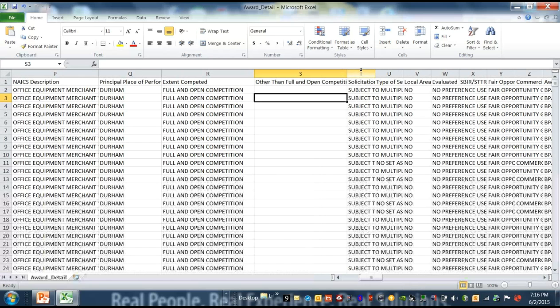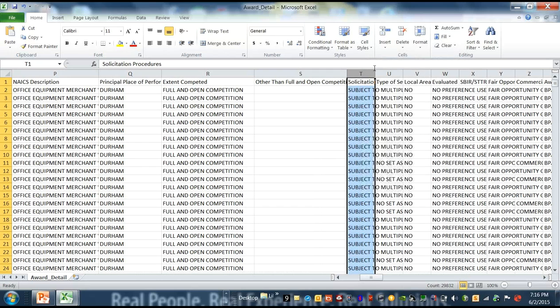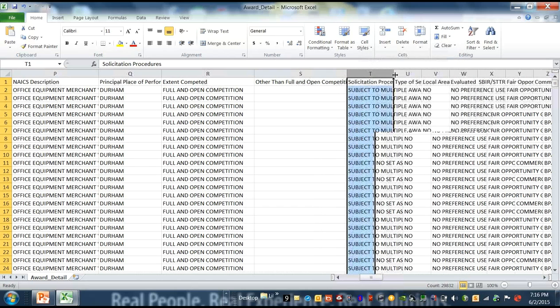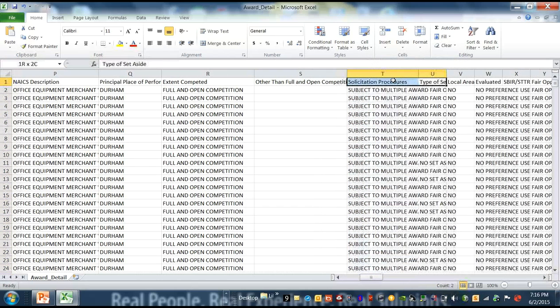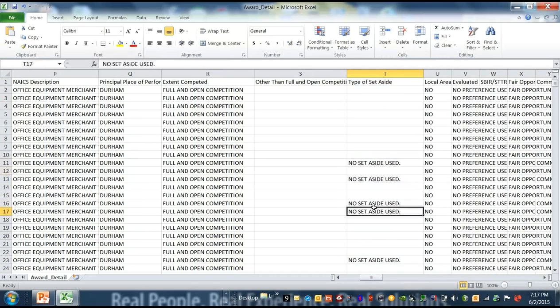It's going to tell you what is solicitation. This particular column is for how they proceeded with the solicitation. I don't really want that information, so I'm going to delete that information. Here it tells me if they used a set aside. They're telling you they didn't use any set aside. It was a full and open competition.